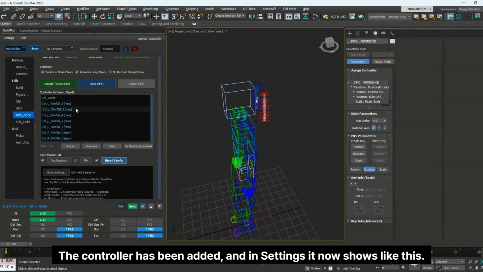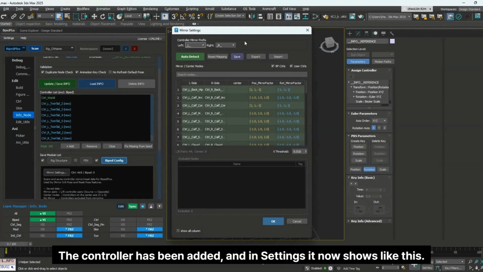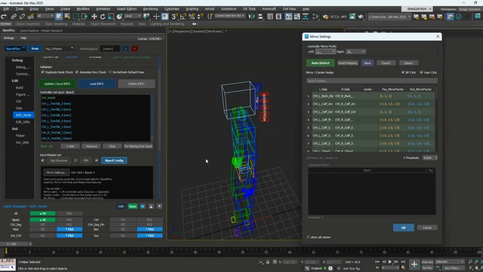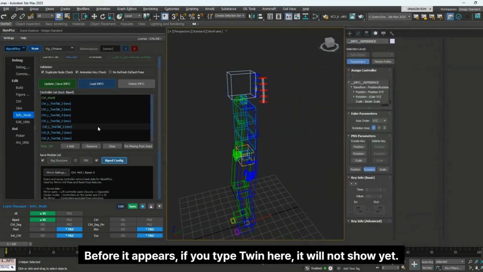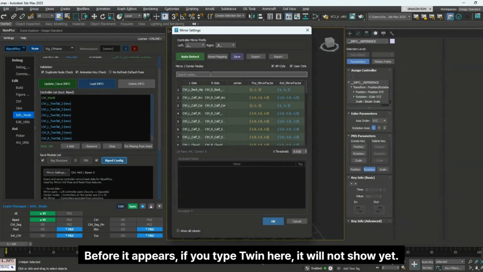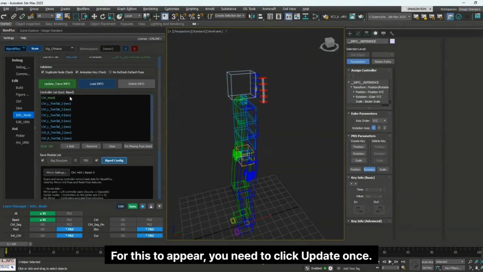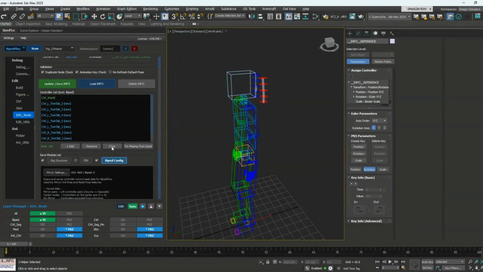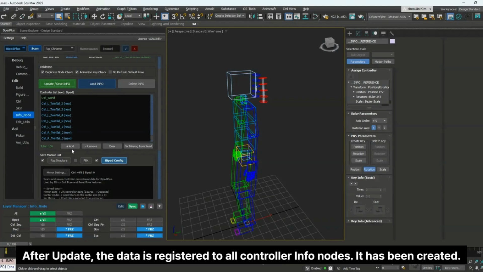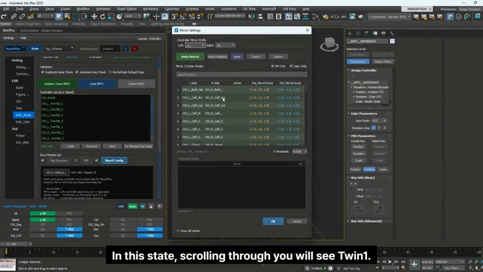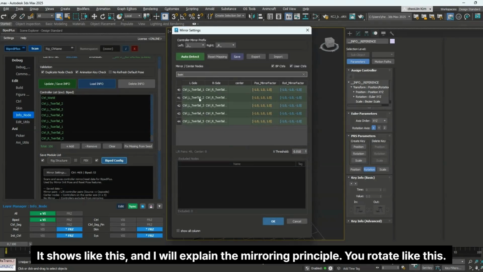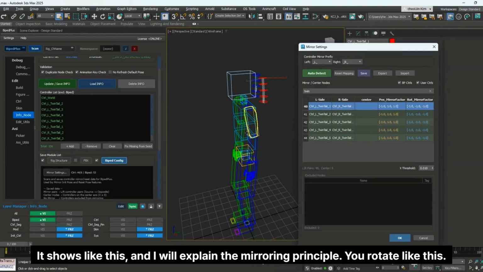The controller has been added, and in settings it now shows like this. Before it appears, if you type twin here, it will not show yet. For this to appear, you need to click Update once. After update, the data is registered to all controller info nodes. It has been created. In this state, scrolling through you will see twin 1. It shows like this, and I will explain the mirroring principle.